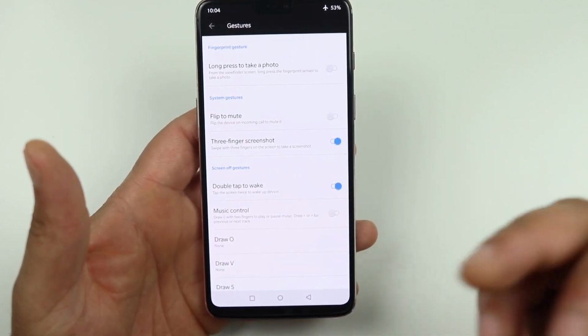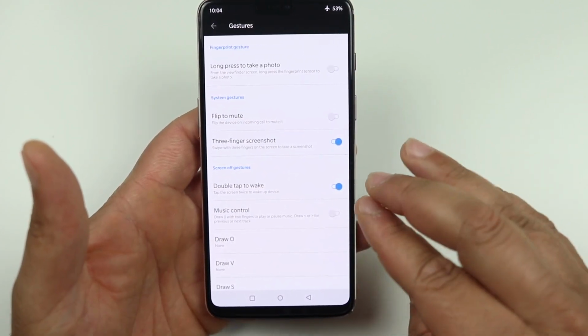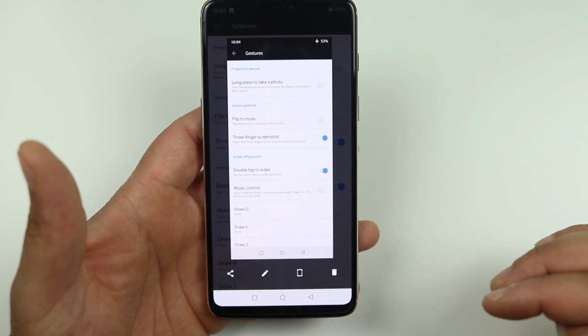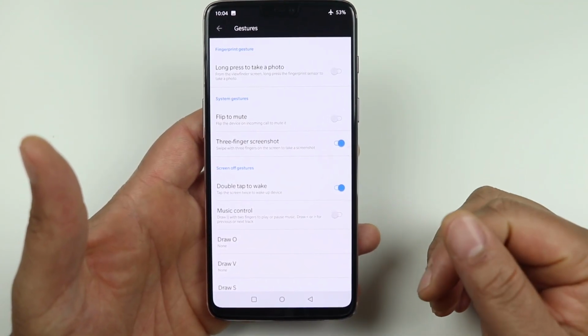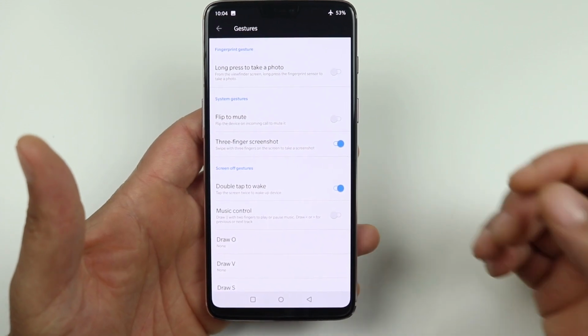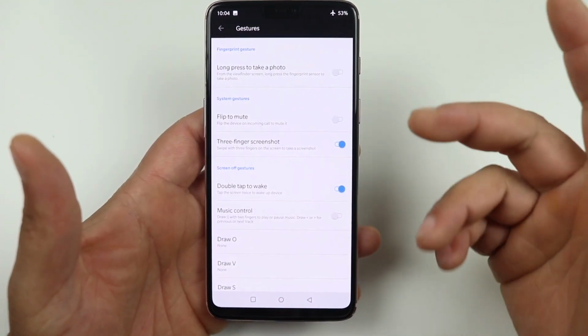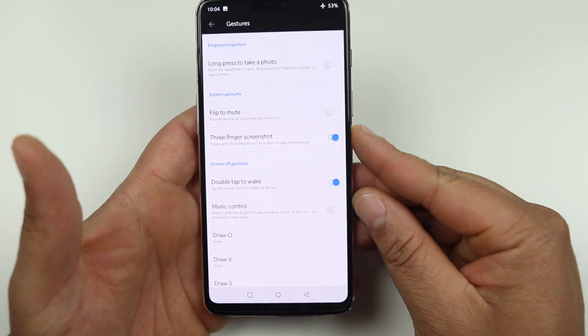Next, let's go to gestures. Now, the only gesture that I have right now is the 3-finger screenshot, which works very well. As you see here, swipe down with 3 fingers, boom, it pops a screenshot. That's just a little easier to me than actually pressing the power and the volume down button and all that. And also double tap to wake.